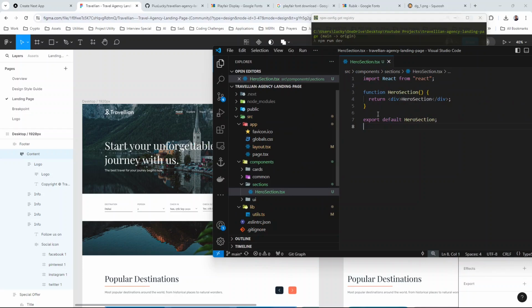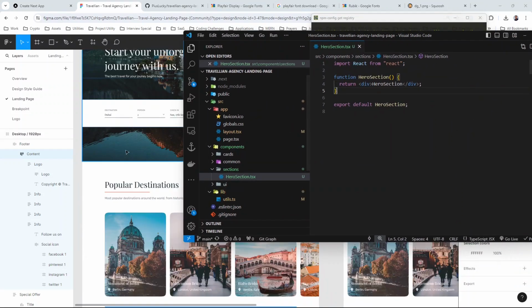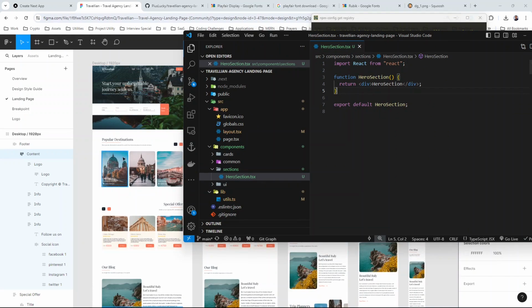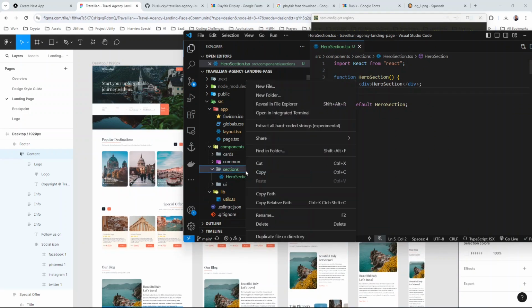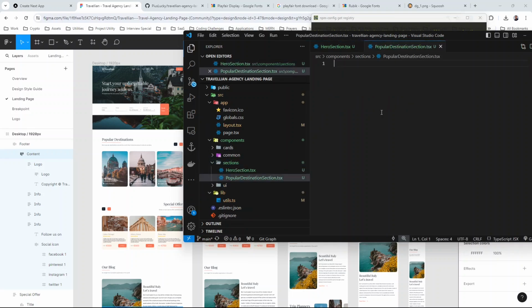Let's improve the font a bit so you guys can see. So that's the hero section, which is good. And after the hero section, we have the popular destination section. Just going to create a new file and call this popular destination section.tsx.